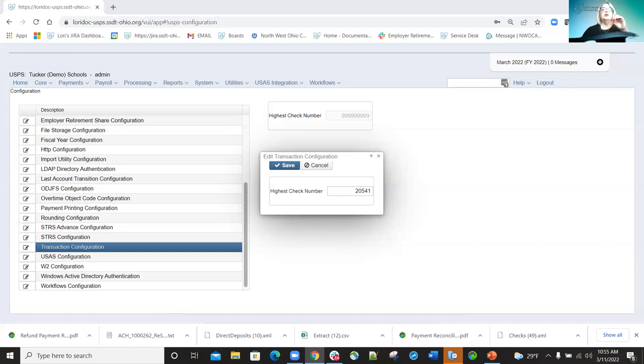So if you entered that 20541 in here, when you process the checks the next time, the starting check number will then start at 1004, continuing that same pattern following those same numbers. So you're basically setting a ceiling here. That's what you're doing with this configuration. That way you can get back on track with your check numbers.